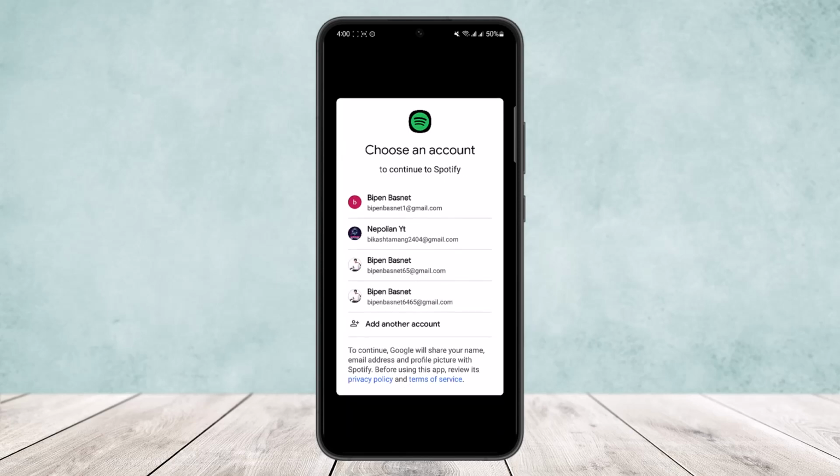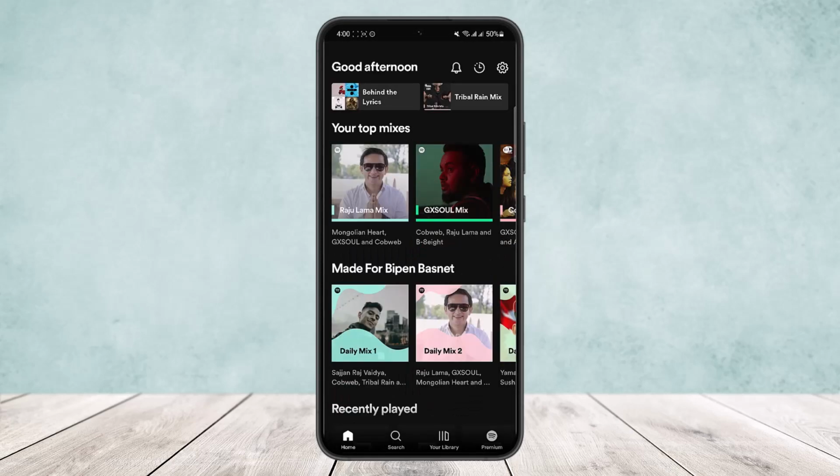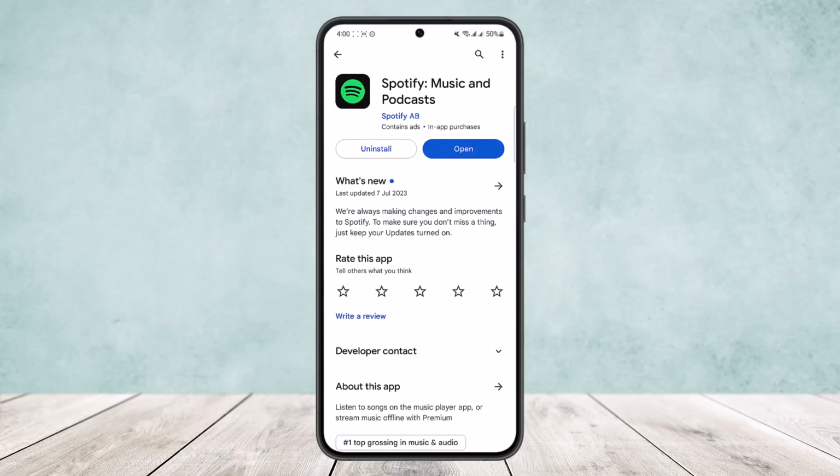Simply tap on here and then tap on the account that you want to choose, or head into sign up for free and then type in your email address and go ahead and complete the process, and you'll be able to log in. So this way you can download or get Spotify application and log into your account or create new account.